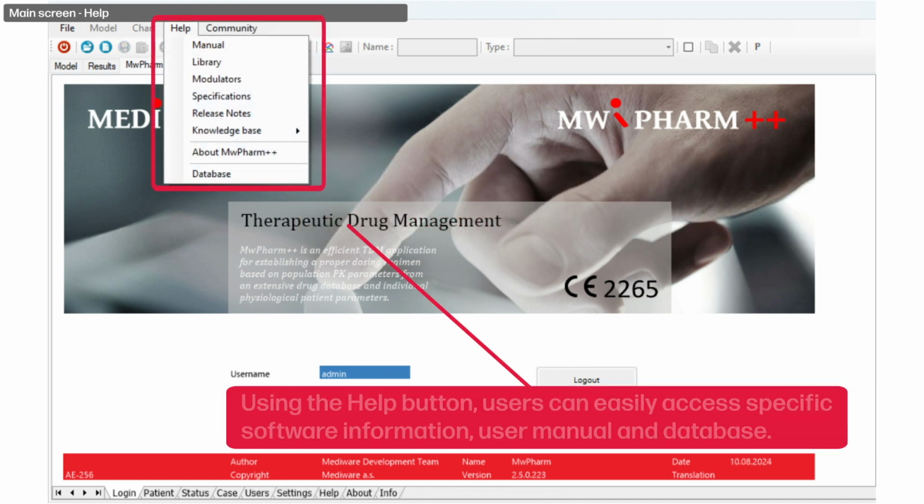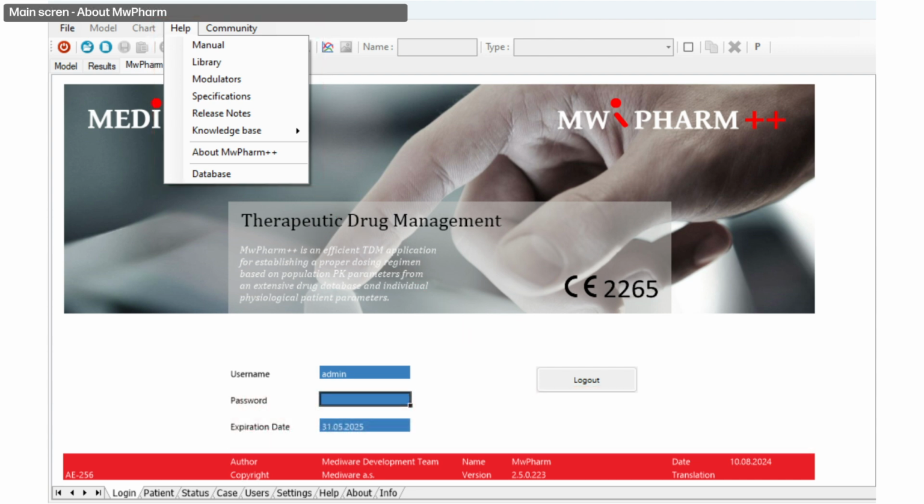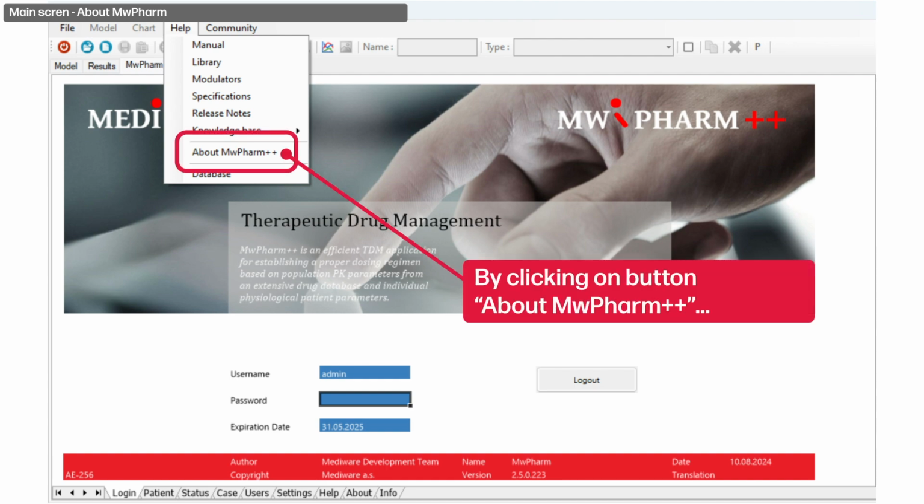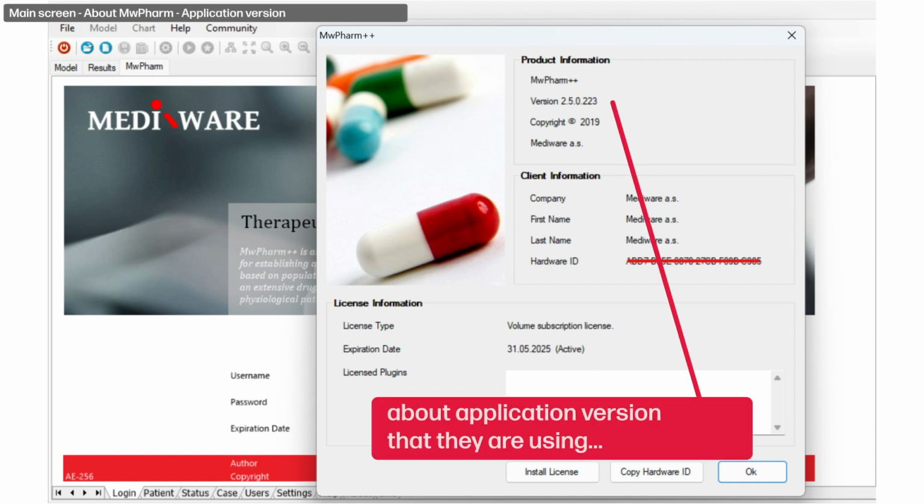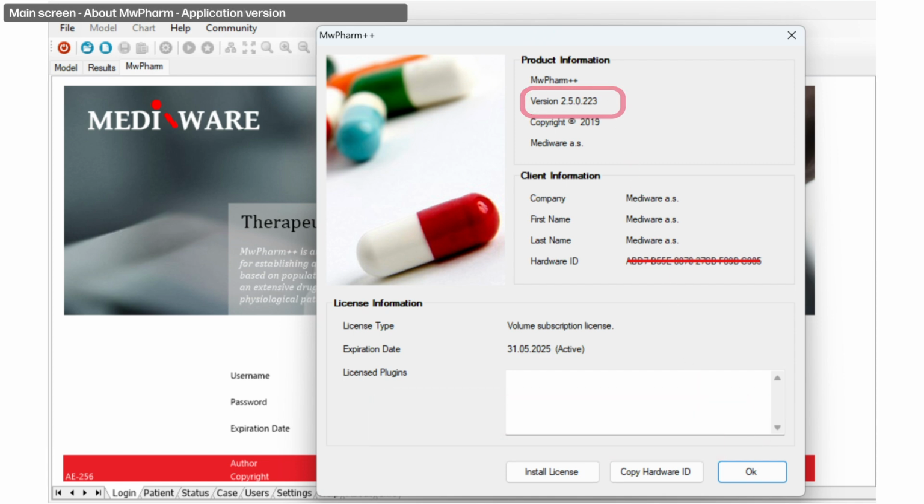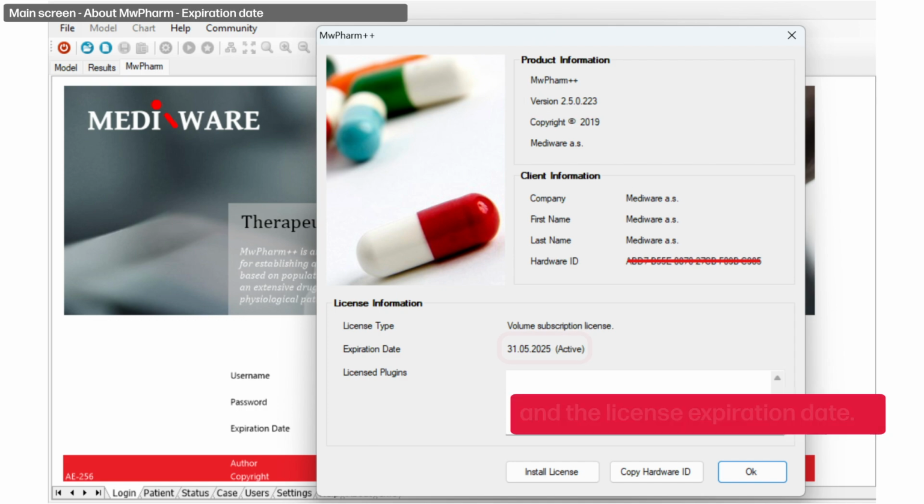Using the Help button, users can easily access specific software information, user manual, and database. By clicking on About MwPharm++, a new window will open containing information about the application version that they are using and the license expiration date.